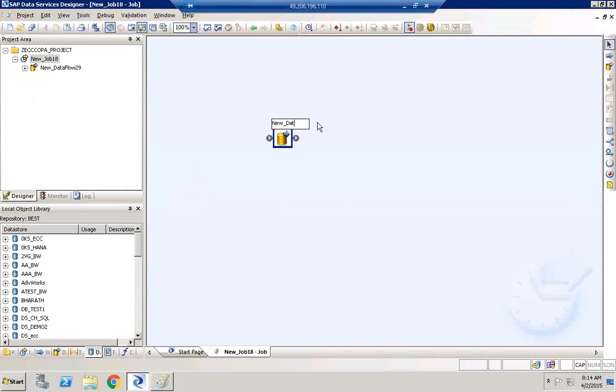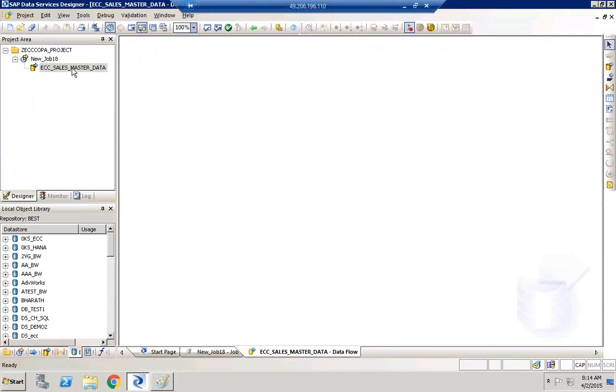So in the data flow, I'm creating a new data flow. A data flow is where I'm going to create the ETL flow. Once I double click on this data flow, inside the data flow we'll define the ETL process.